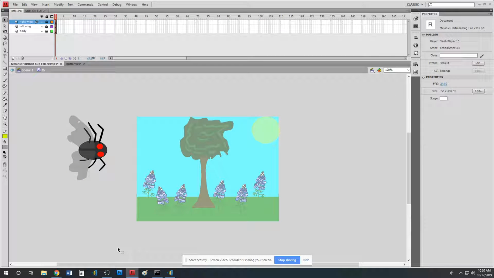I double click the fly, now I'm inside the fly, and this is faded out. So that's how I know I'm inside the fly. Right here you can also see. So now I'm going to show you how to move the wings on the fly, okay? And we really don't need to do that much animation to make the wings move.